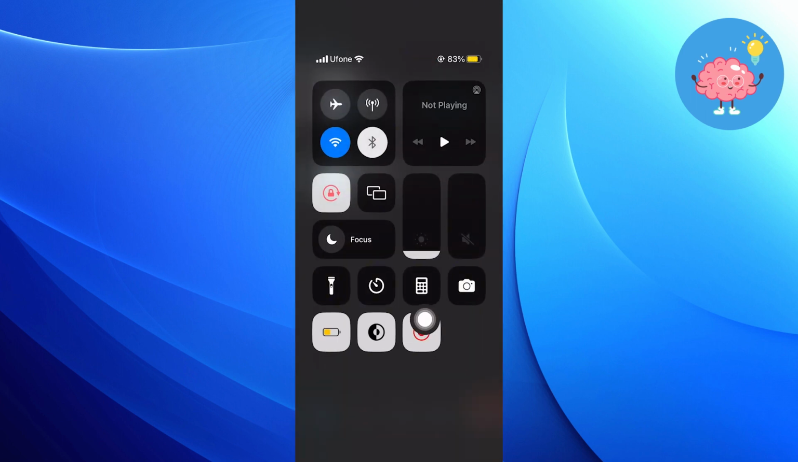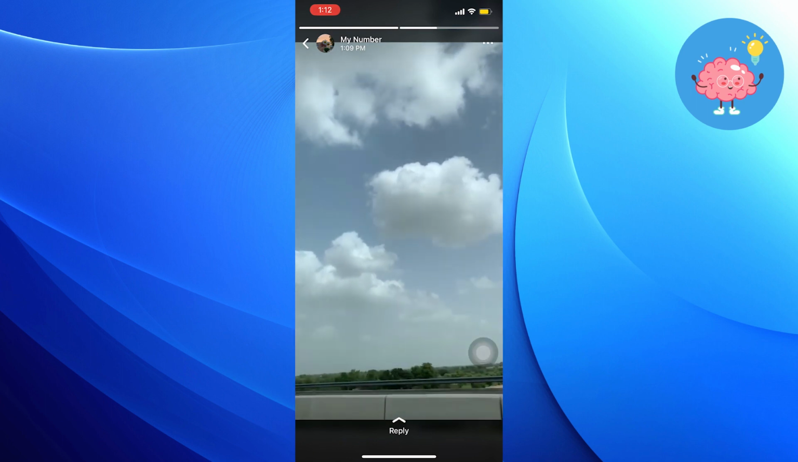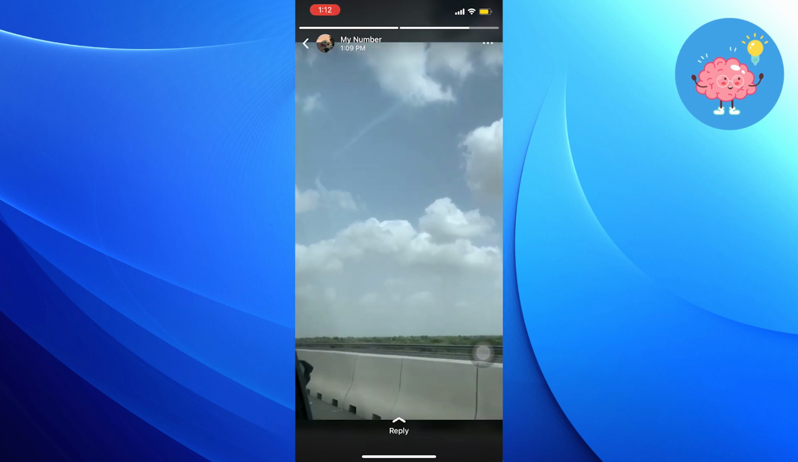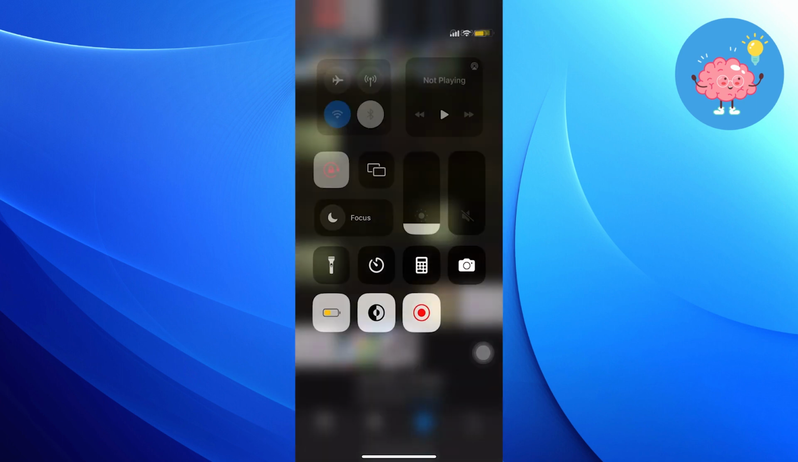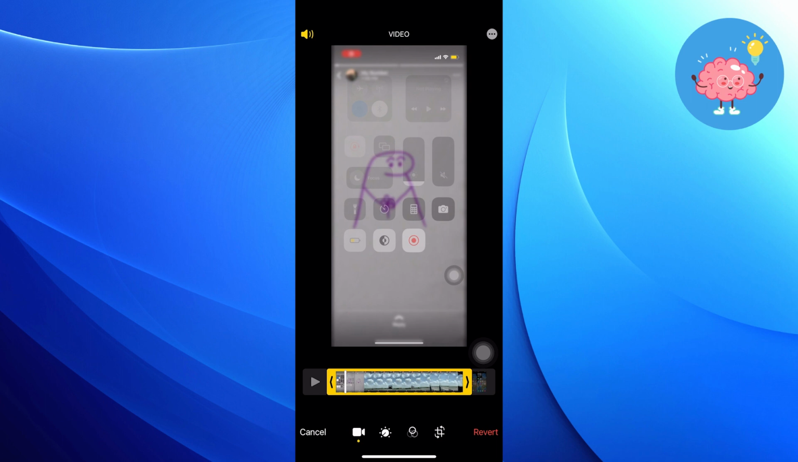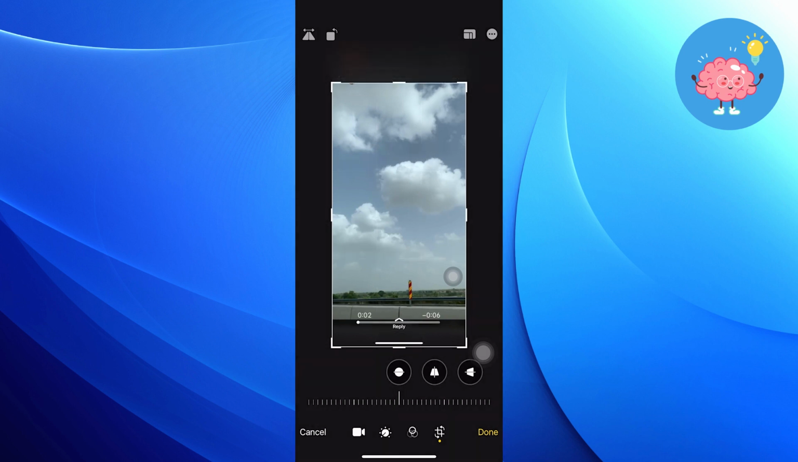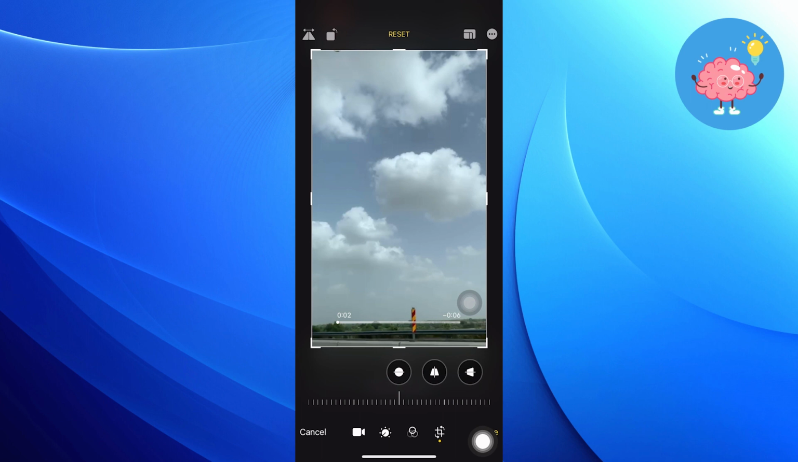Now to save or download the video, make sure to turn on the screen recording. Then open up the WhatsApp and open up your friend's video status. Once you record the whole video from status, get back to the gallery and tap to edit the screen recording of your video status. Then click to crop the video and from here, tap on Done to save the video into your gallery.